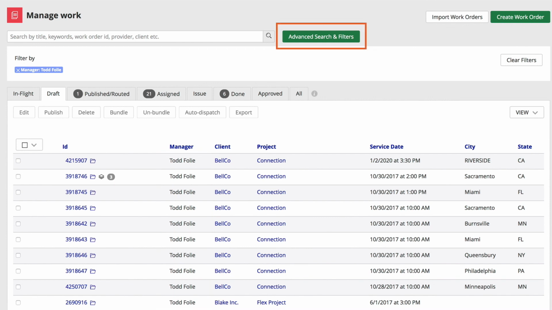We strongly encourage you to explore and experiment with your filtering options. Advanced Search and Filters are found throughout our whole platform. The more comfortable and proficient you become at filtering, the more efficient your workflow will become.